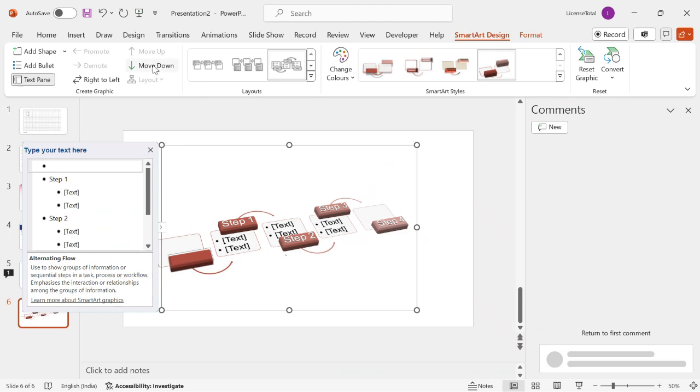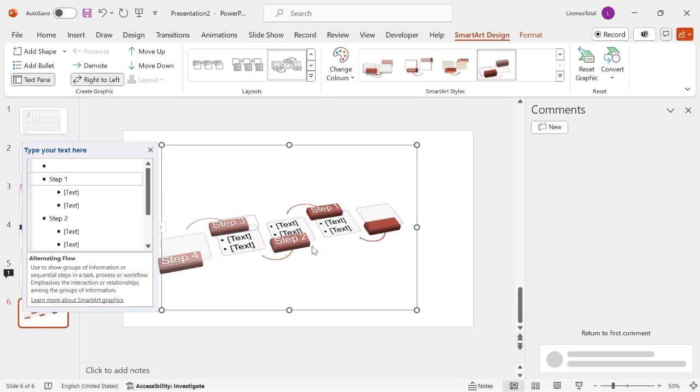And there is something called right to left. For example, you feel that step 1 should be shown last and step 4 should be shown first. If you want to have this reversed, then you can click on right to left. So the whole shape will be reversed. The whole process will be reversed. It's clear.